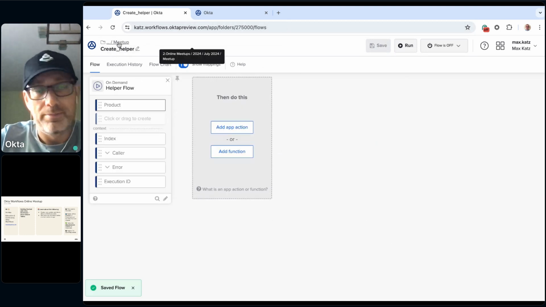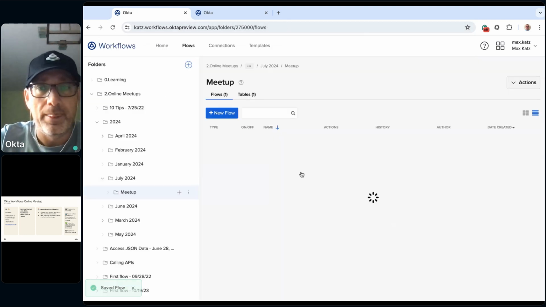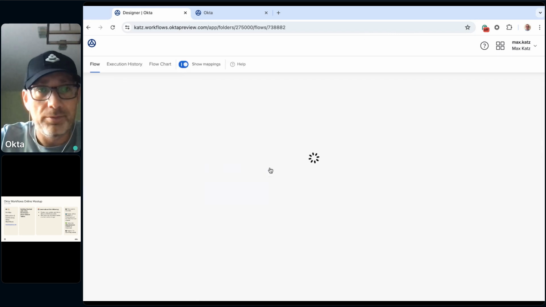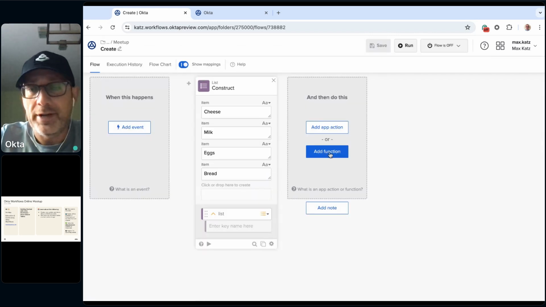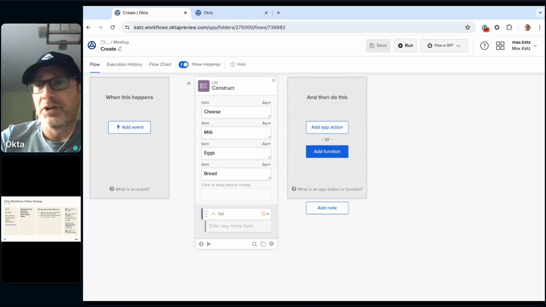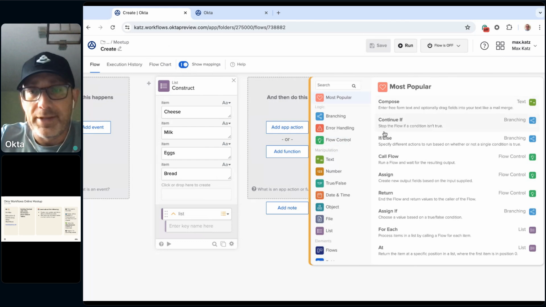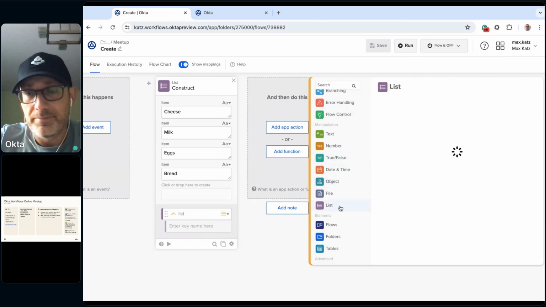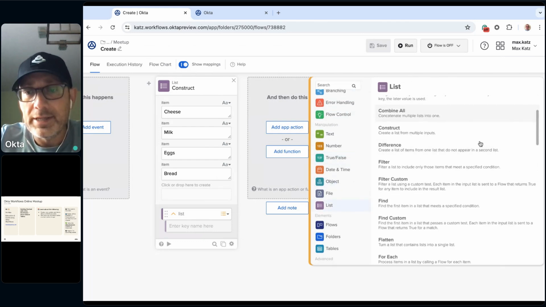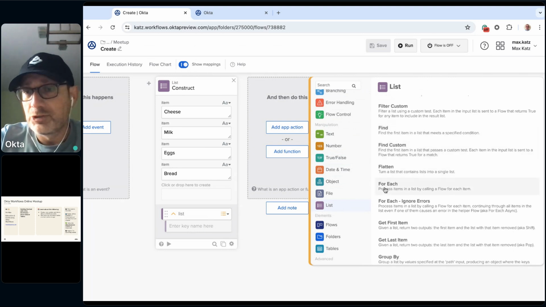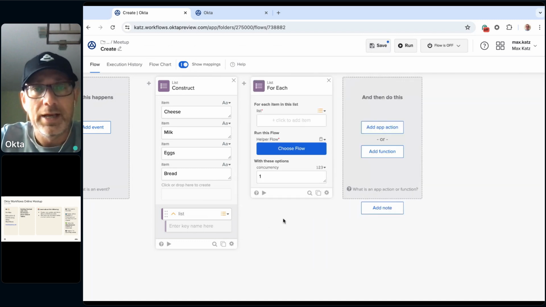So I'm going to go back to my folder and open the main flow. I'm going to finish building it, so I'm going to add a function. Again, when you need to iterate over a list, it's going to be a function. I'm going to choose the list category, and then use the for each. This particular function allows me to iterate over a list. All right, and this is how it looks.